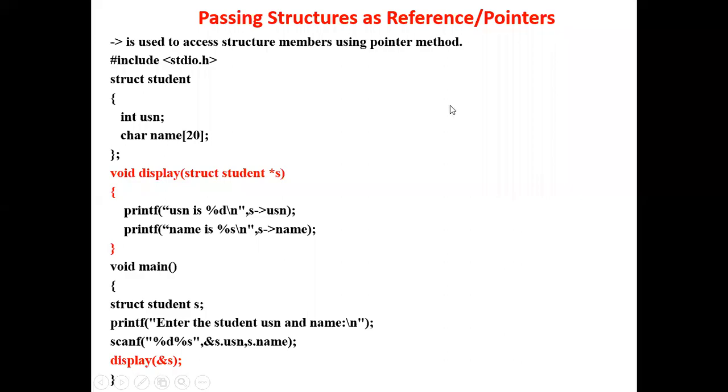So continuing with the previous session. In the previous session, we were discussing pointers. Here we will look into how to pass structures as reference or pointers. We already discussed structures.